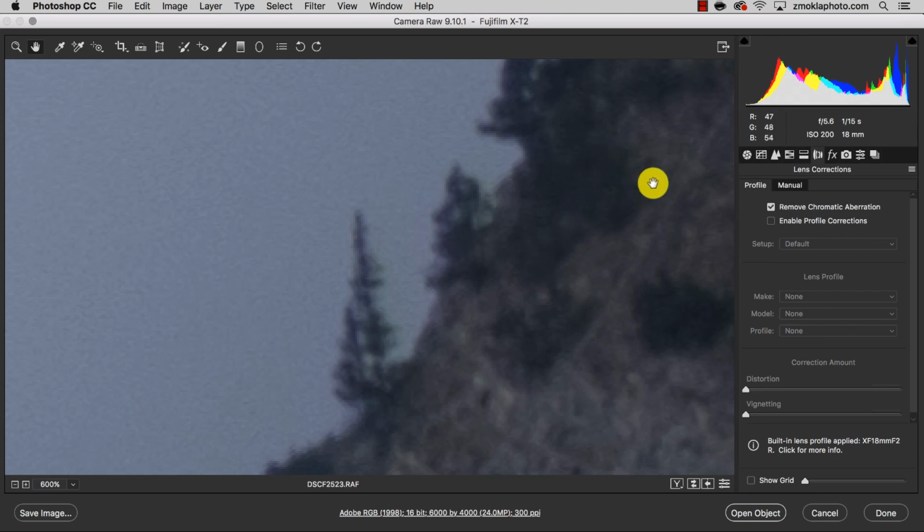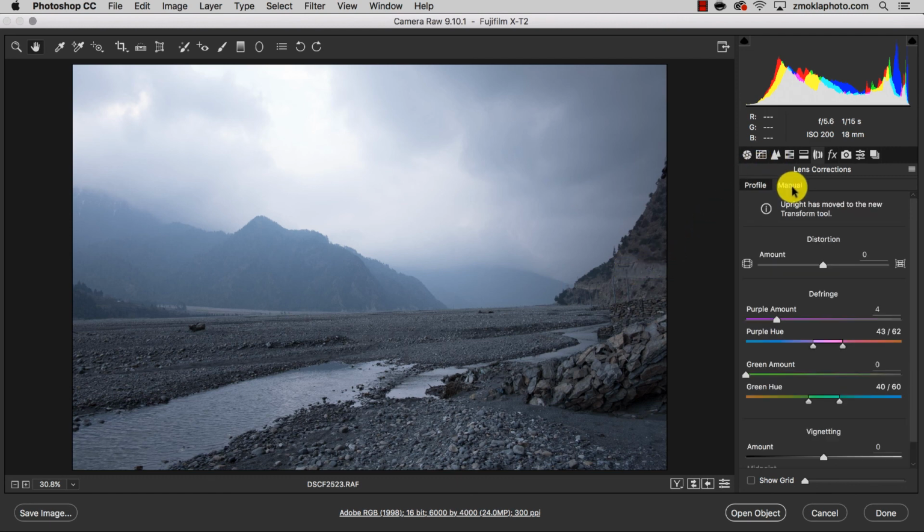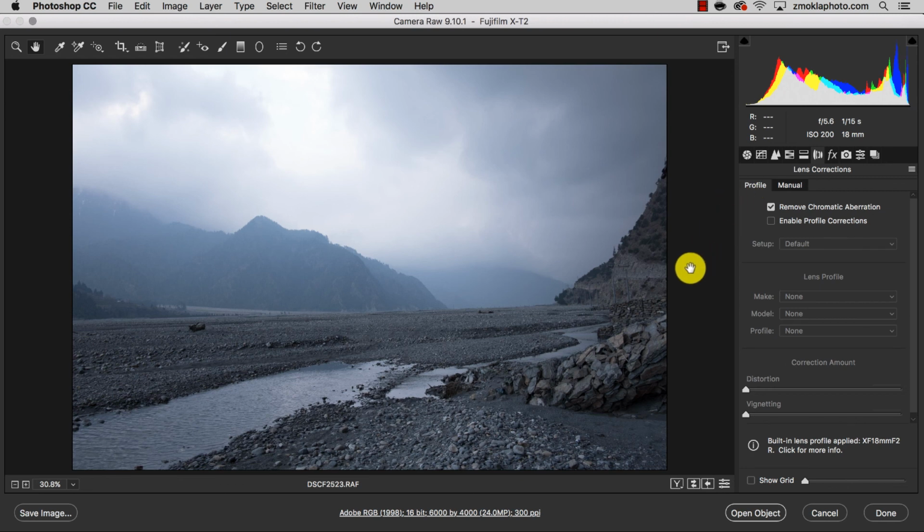Typically, applying just the automatic feature from the lens correction panel, the chromatic aberration removal, fixes perfectly this sort of issues. If you have some stronger chromatic aberration, you can always move over to the manual panel and fiddle with these sliders by hand, manually, to fine-tune the final result.